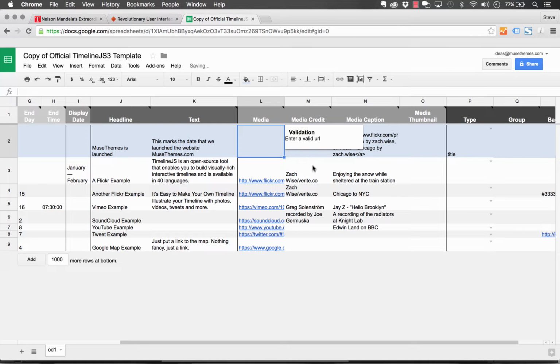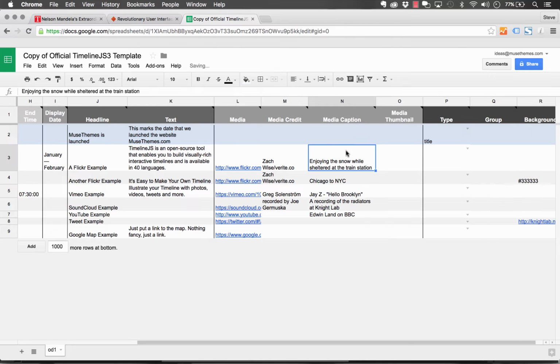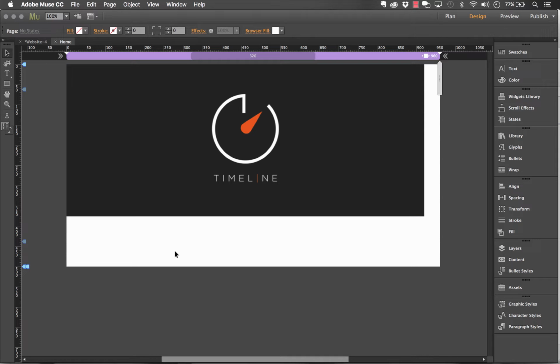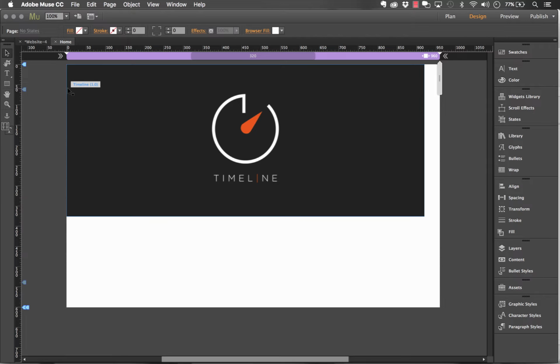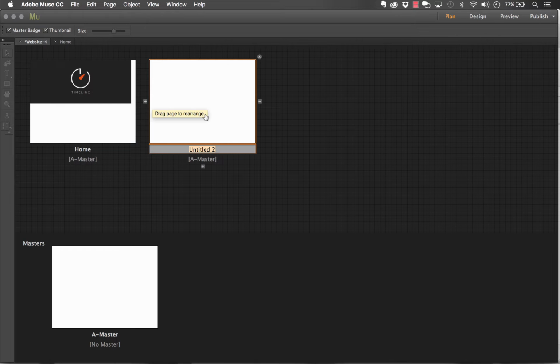Let me just delete out the Flickr link right there. And I'm going to delete out the caption as well. We don't really need anything in that area. So I'm going to go back to Muse temporarily. And on this same page, or actually, you know what? Let's create another page. I'm just going to create a page beside this, and let's just call it images.